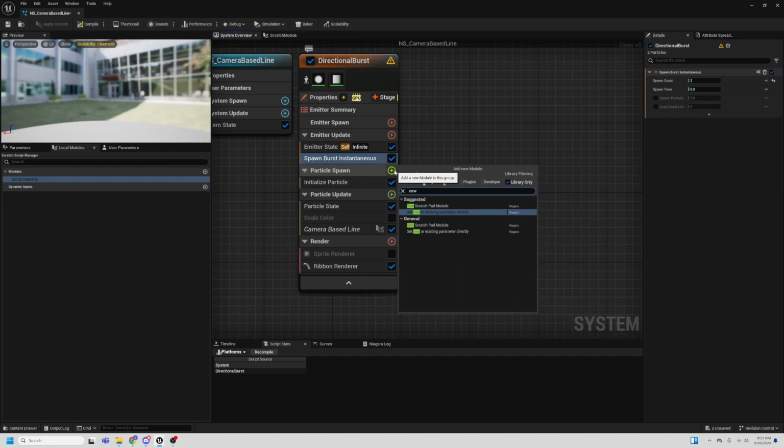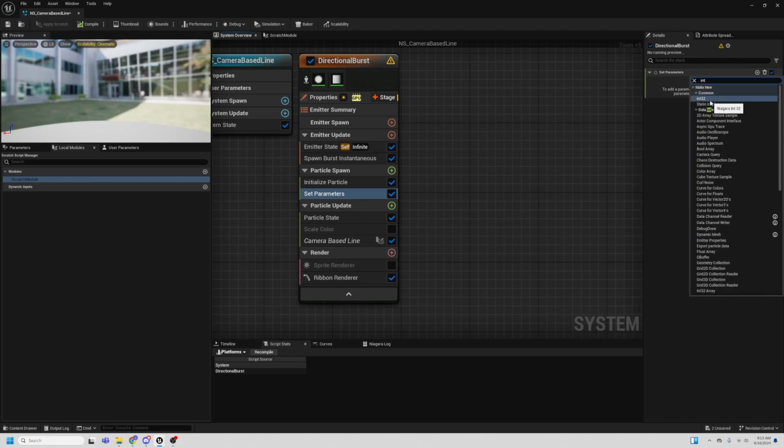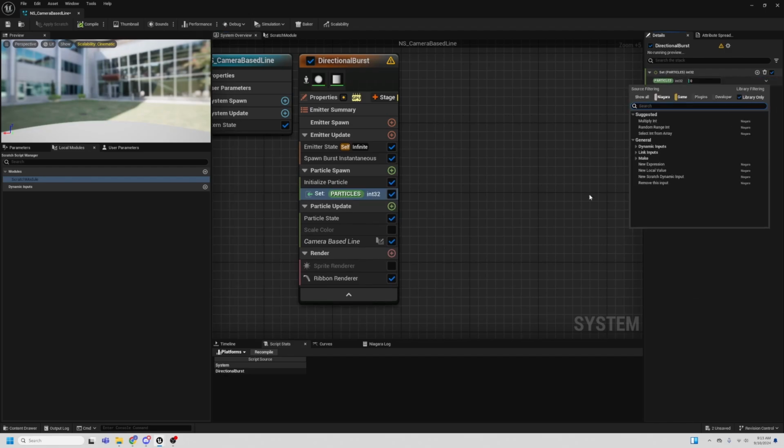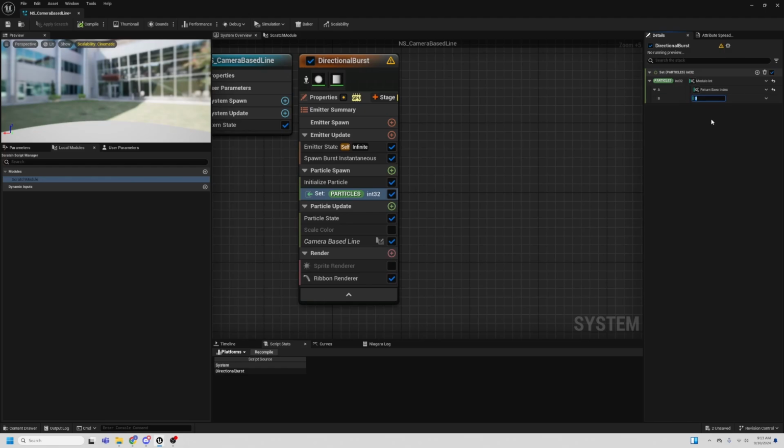So we'll go new or existing parameter directly inside of our particle spawn, because we're spawning two particles at the same time, and we make a type int, and we go modulo execution index modded by 2.